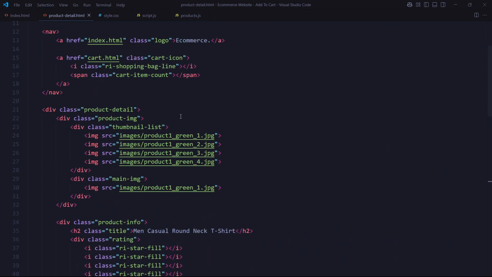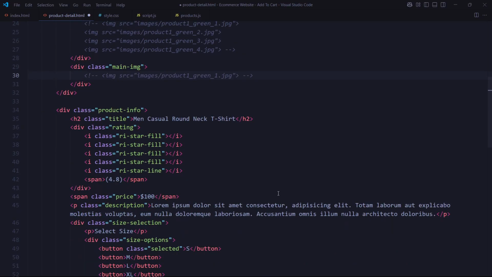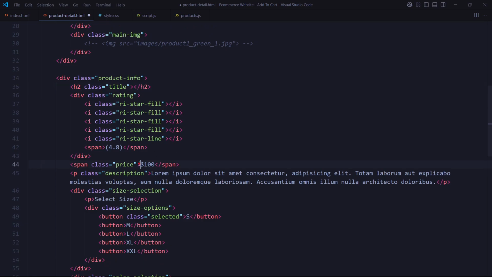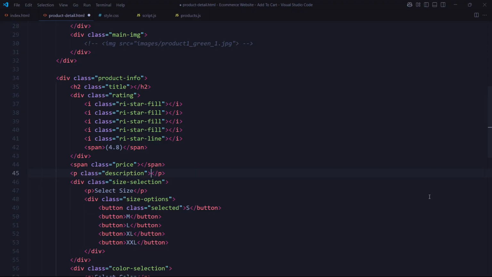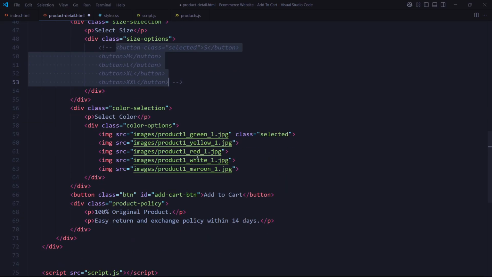First, we can delete or comment out all these thumbnail images. Then the main image. Next, delete the title text. Price. And description text. After that, all these size options buttons. And finally, all the images in color options.